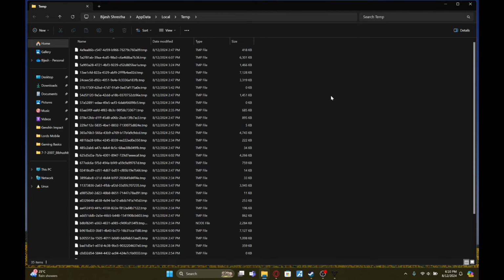So guys, this is how you do it. This is how you clear all your cache files on your PC.